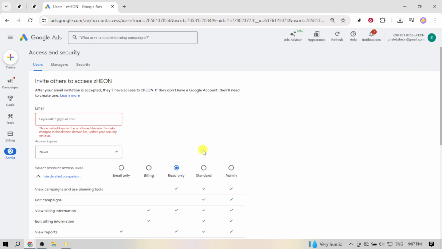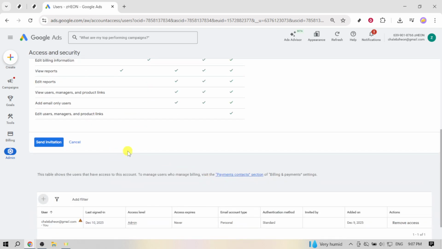That's it. You set the allowed domain to control who can be invited and then added a user with read-only access for secure collaboration.